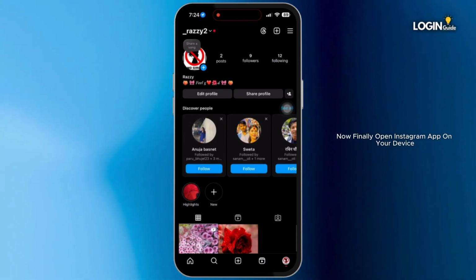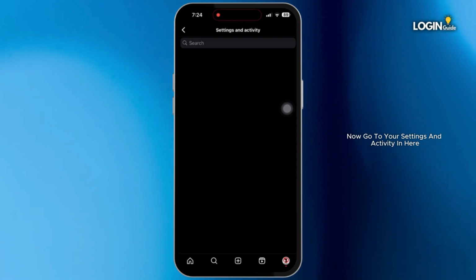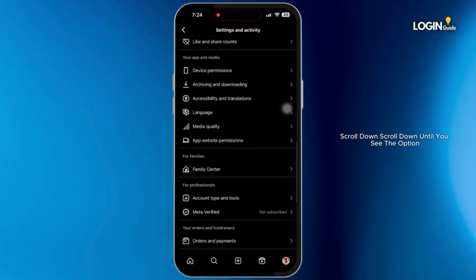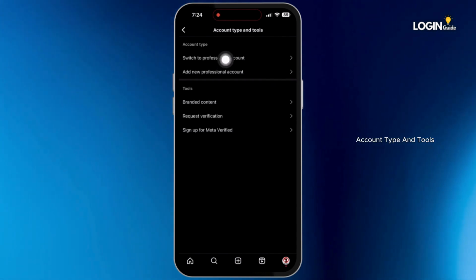Now finally, open the Instagram app on your device. Now go to your settings and activity. In here, scroll down until you see the option Account Type and Tools.